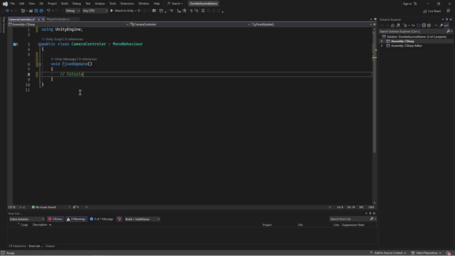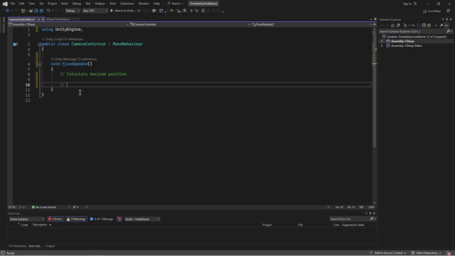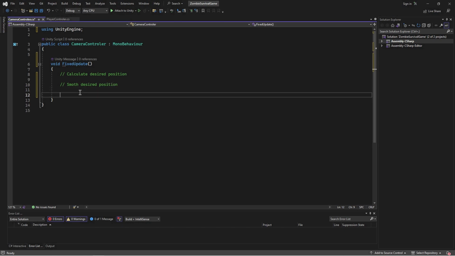Now, let's add few comments in order to frame our work. Each frame of FixedUpdate will start by calculating desired position. Then, we will smooth it. And finally, smoothed position will be applied to camera transform.